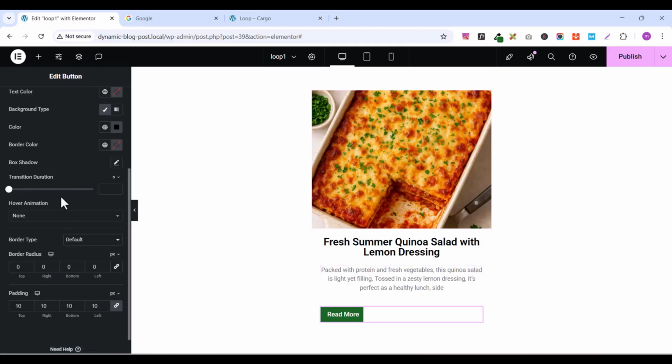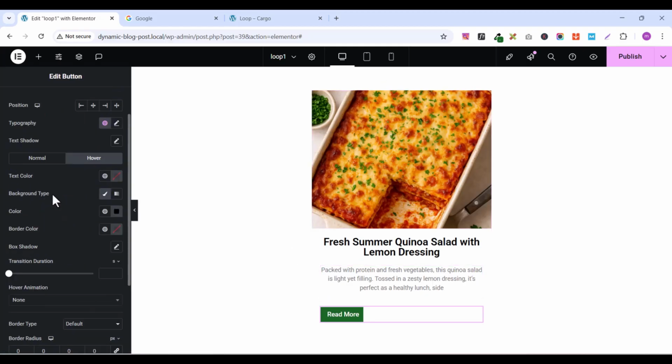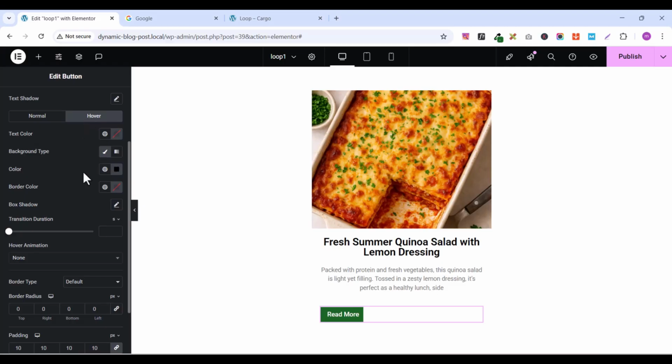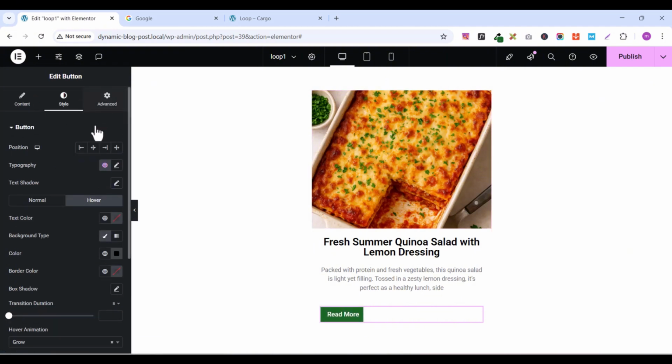Okay, and we can also add a little bit of animation to the hover. So hover animation, let's say grow. So when I hover on it, you can see that it grows like this. And I want to center this button too. So let's center this. On the position, I'll click on here. Okay, like this. And it's looking good.